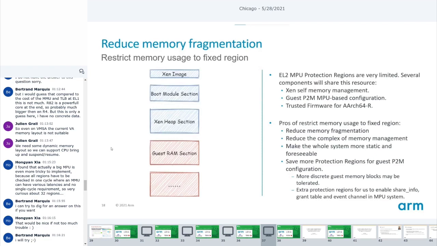Now let's do some wrap up here. Since EL2 MPU protection regions resources are very limited, and several components will share this resource, like the Xen self-memory management, which I talked a lot about in previous slides, guest P2M MPU-based configuration and transform for Armv8-R AArch64 are also taking up MPU protection regions.